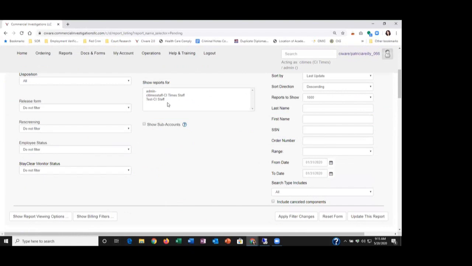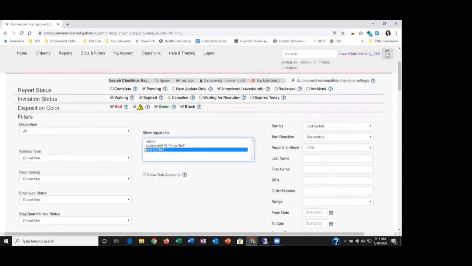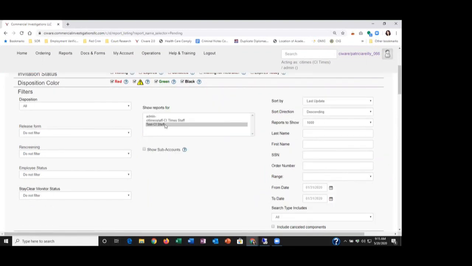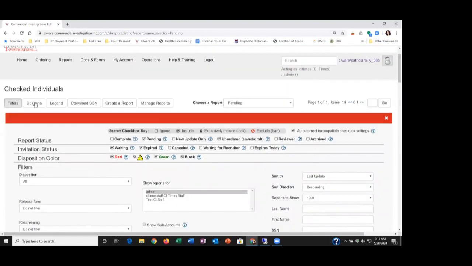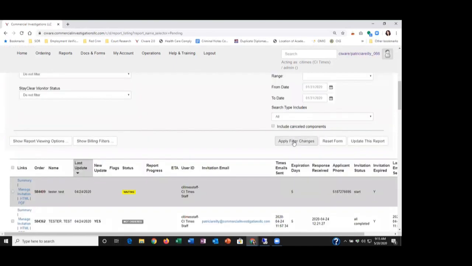Just a quick thing, if you do want to set it up for just a view of an individual end user, you would select that particular end user and then apply the filter changes, and that'll just set it up for that end user. So if you want to divide it by end user, this is the box that you would use. If you want to select more than one end user, you just hit Control and it selects more than one. And again, you would apply those filter changes.